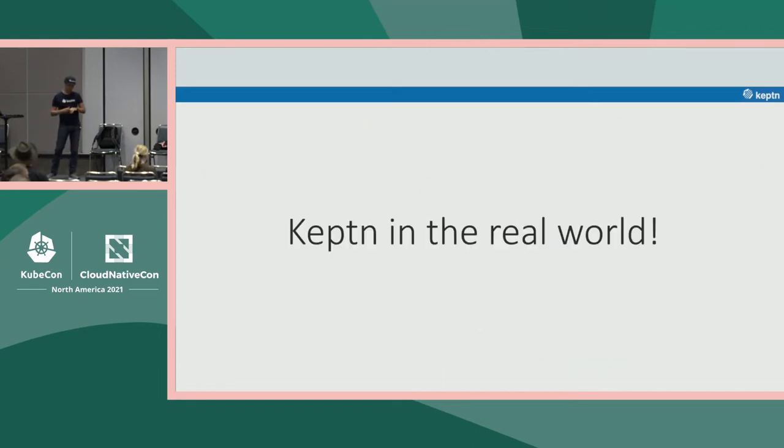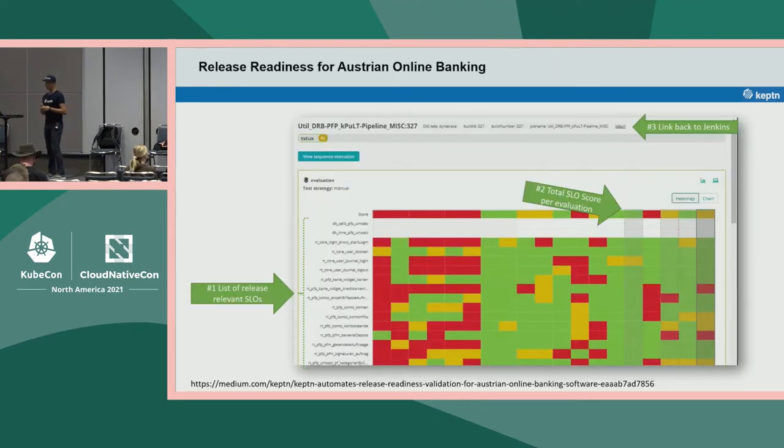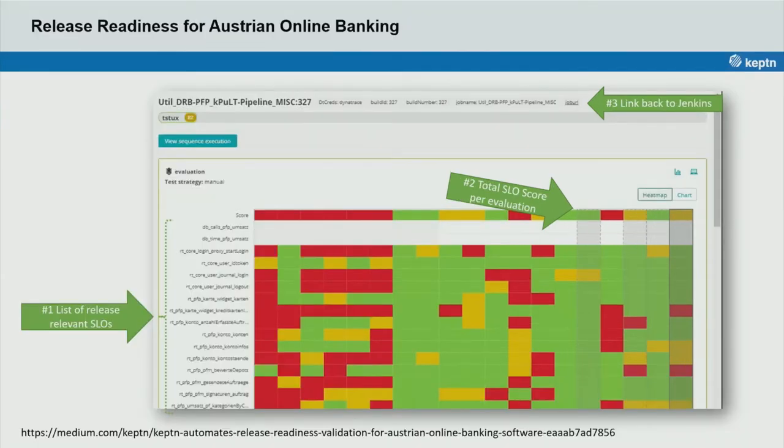Now, Keptn in the real world, how does Keptn look outside of my little environment here? I am from Austria. It's also a famous song in Austria, but it's also why I'm very proud of this here. Austrian online banking is currently completely automatically validated with Keptn. Their software organization is called Raiffeisen Software. There's also a blog post on Medium at the bottom. Every time they push their new services, their new builds through their Jenkins pipelines, they have Keptn automatically validate that release based on their SLOs.